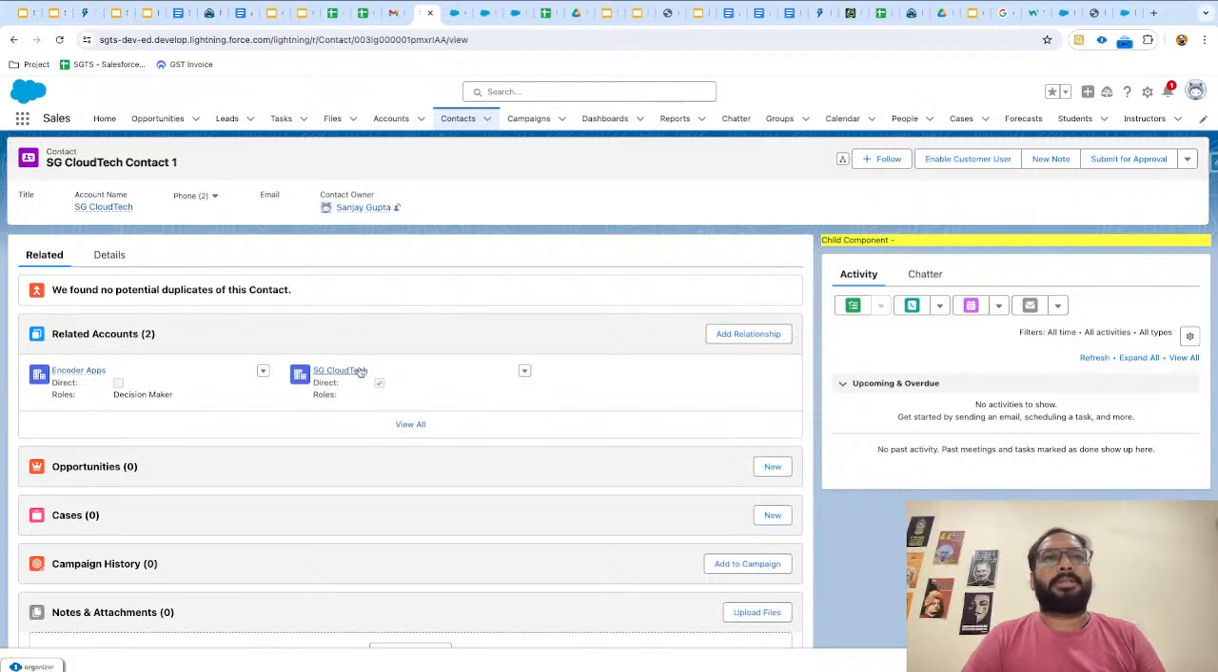So for this, it is a direct contact. For this, it is indirect, associated but not directly. So one contact you can associate with many accounts. So this was the setting that you need to enable. One junction object will be created. So this is happening because of that junction. That junction is keeping all the information like which contact and which account both are related. And these roles are also coming from that object.